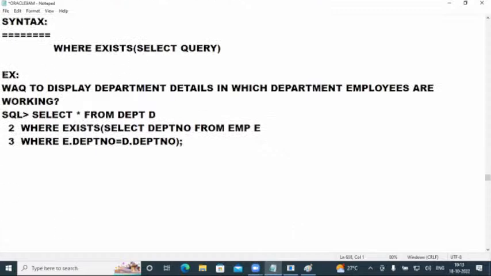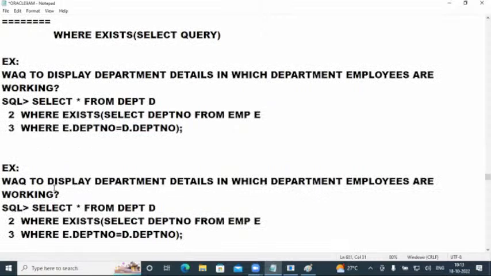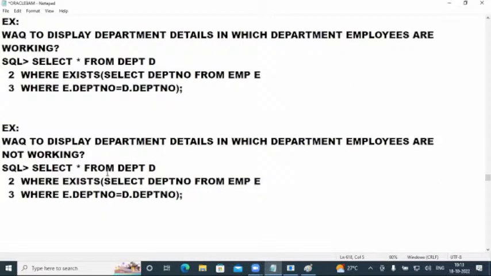Okay, in the same question, in the negative manner: display department details in which departments employees are not working. Employees are not working. So what do I want to use here? NOT EXISTS. That's it. Like we say IN, NOT IN, BETWEEN, NOT BETWEEN, LIKE, NOT LIKE, IS NULL, IS NOT NULL, EXISTS, NOT EXISTS.